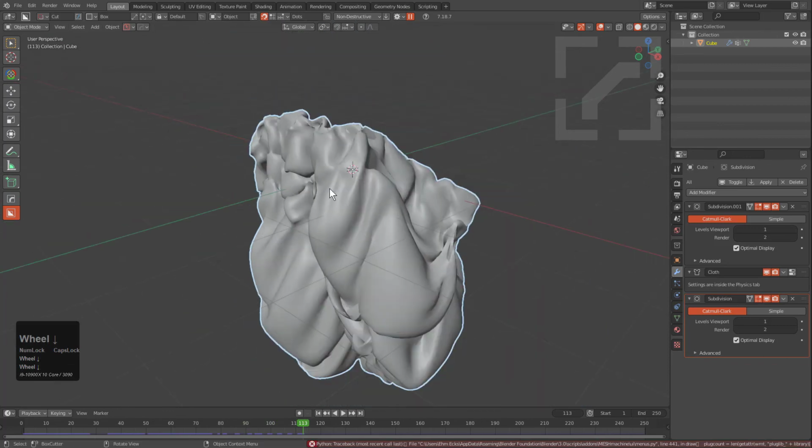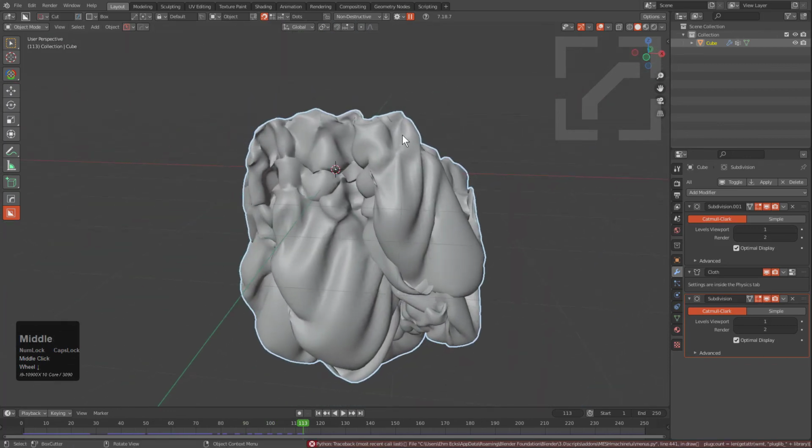But just wanted to show some improvements that have been made with cloth and adding vertex groups and dealing with them on the fly, as well as manipulating them and disabling them in the middle of your sim if needed.